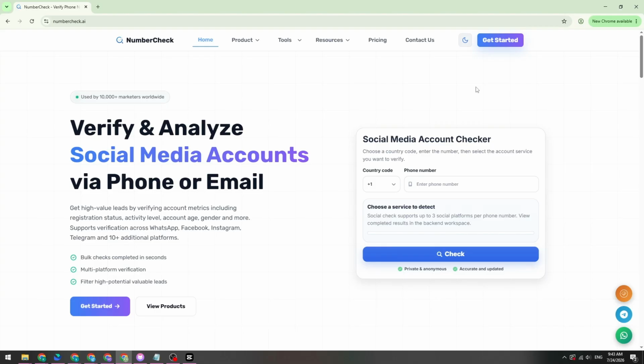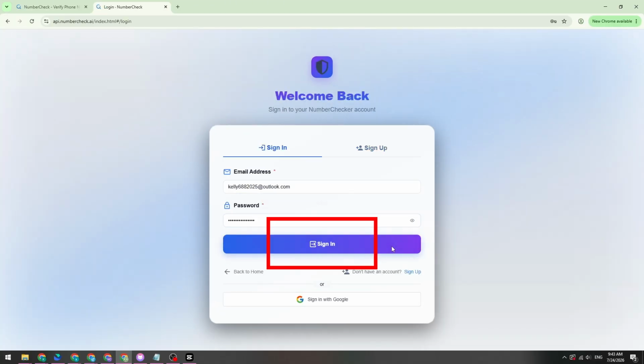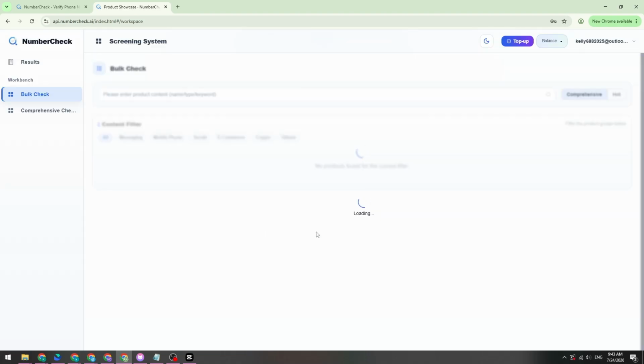Visit NumberCheck.ai and explore the available phone number verification and mobile detection products. Click Get Started to create a new account or sign in to the NumberCheck platform.